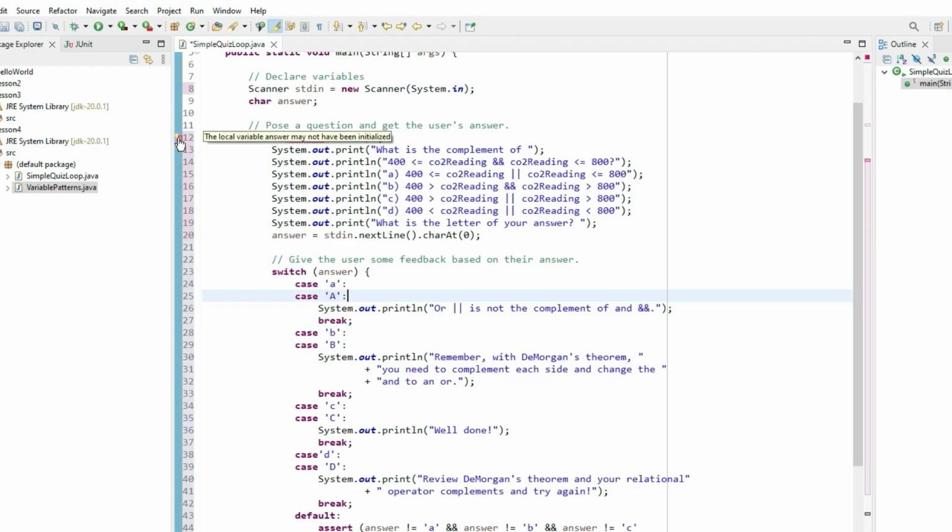It says the local variable answer may not have been initialized. We've seen an error like this before. So the problem is, we need to go into this loop until the user answers C, and in order to do that, we need to test answer. But the user hasn't answered yet. We haven't posed the question yet. There's no value in the variable answer. Let's talk about how this will execute, and then we'll fix that error so it will work.